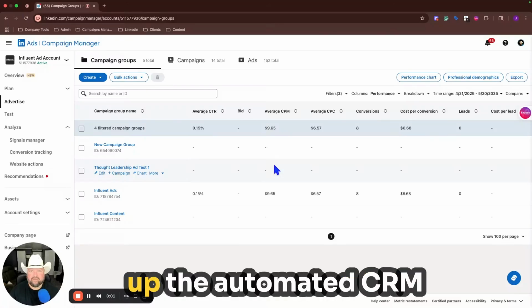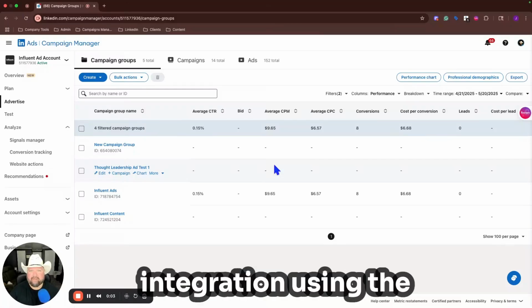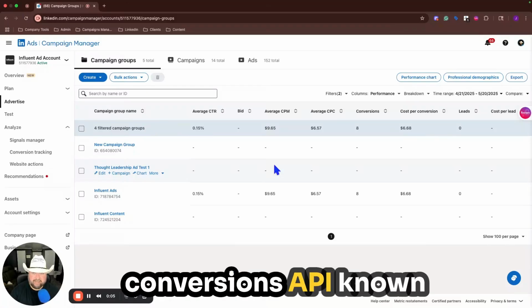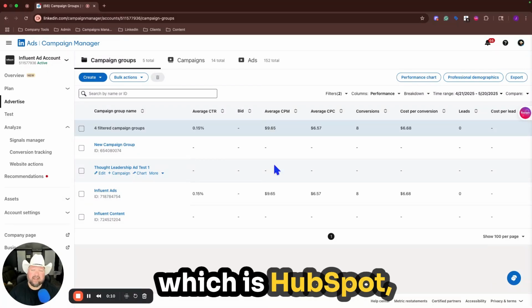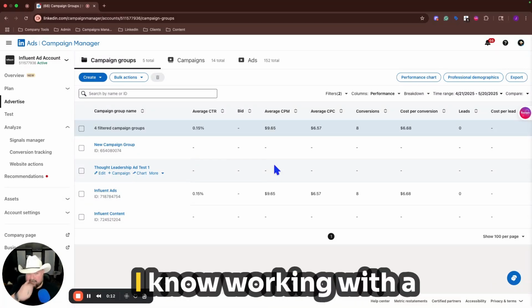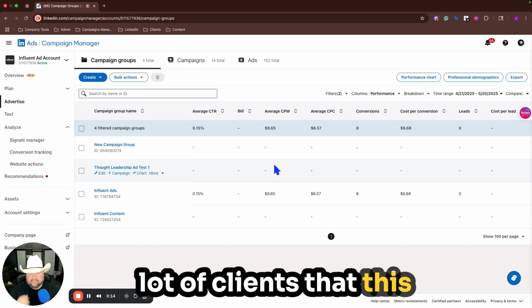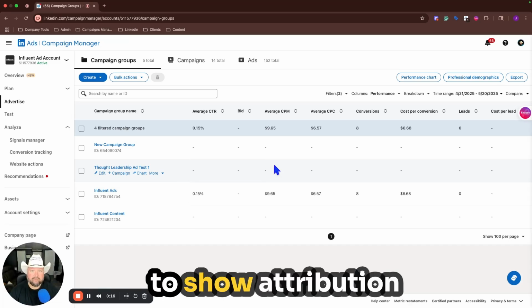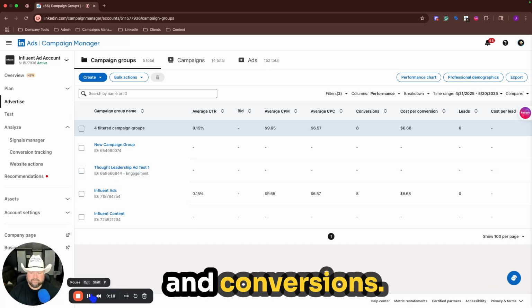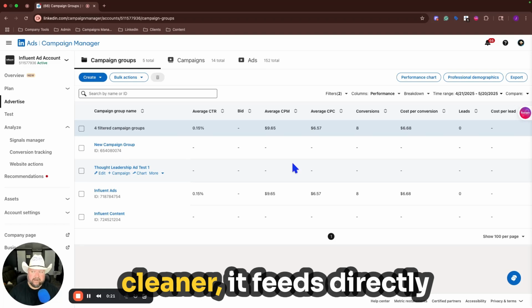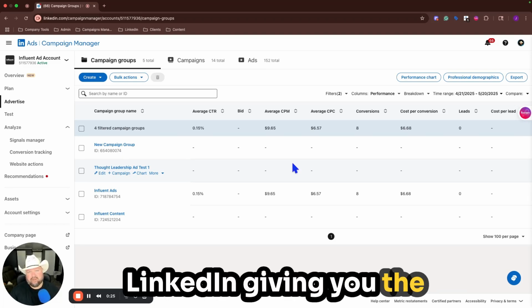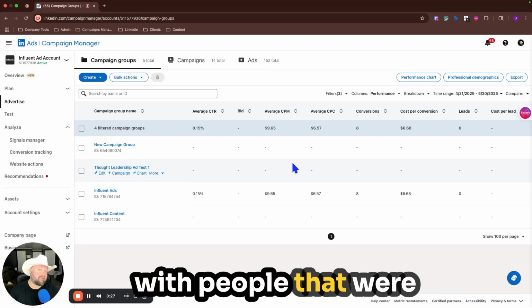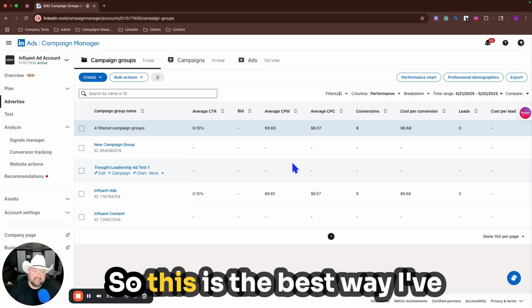I'm going to try to set up the automated CRM integration using the Conversions API, known as CAPI, for our CRM, which is HubSpot, directly into LinkedIn. I know, working with a lot of clients, that this has been the best way to show attribution and conversions, since the data is much cleaner. It feeds directly from the CRM into LinkedIn, giving you the ability to match it up with people that were served ads on LinkedIn. So this is the best way.